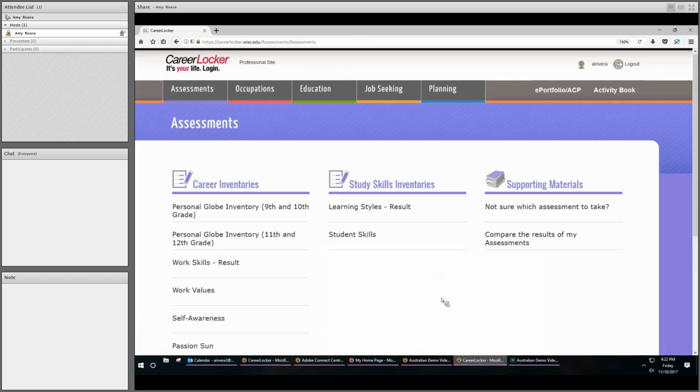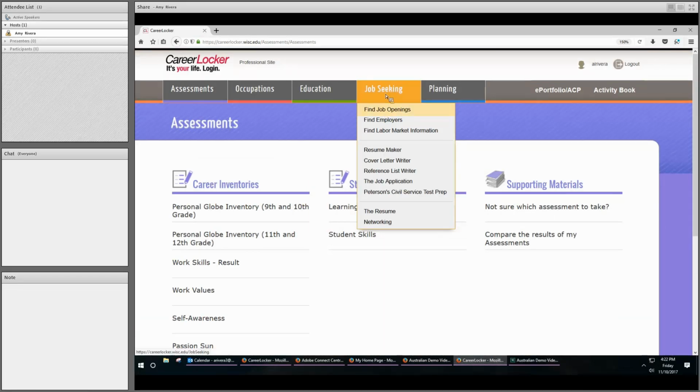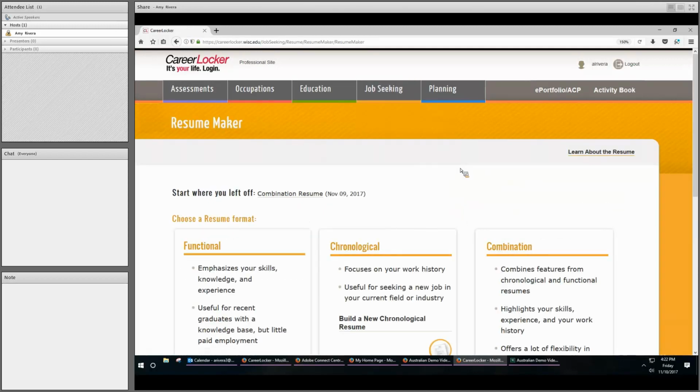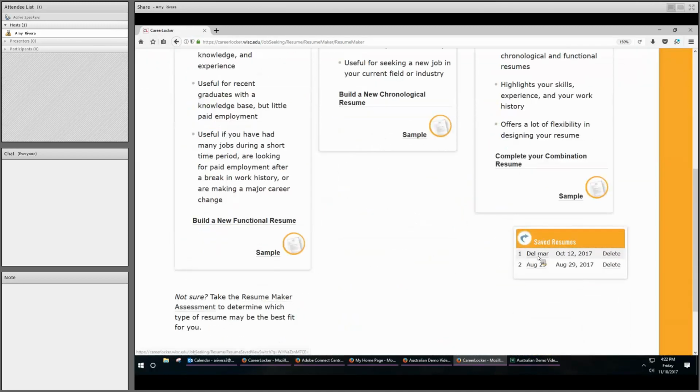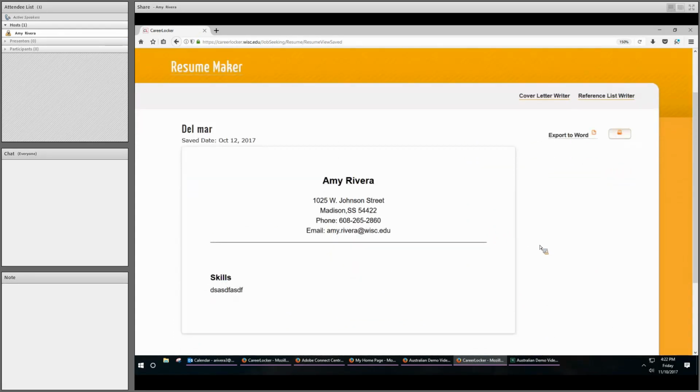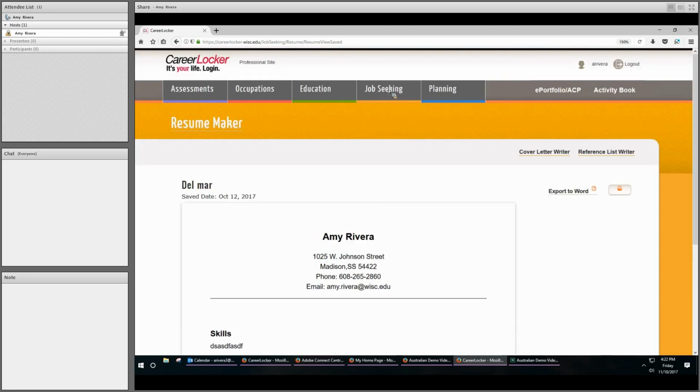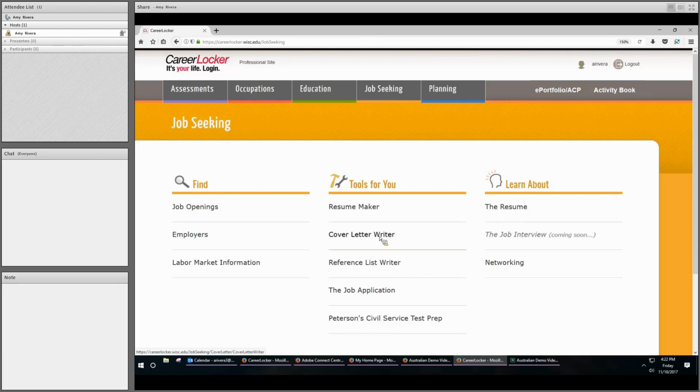And to give you an idea, I have a sample resume out there under the resume maker. I can look at one of these. Here, when I've completed my resume, I have my resume example listed. I can export it as a Word document, or I can print it out directly from the website. We also have tools such as a cover letter writer, a reference list writer, which is very important. And then we have online modules that help the students learn about these different things.